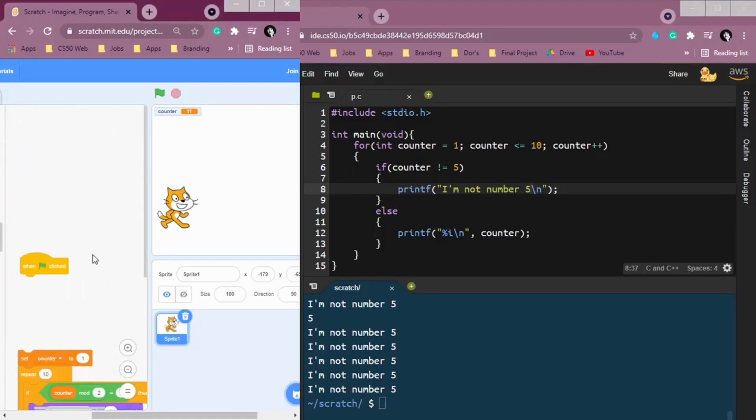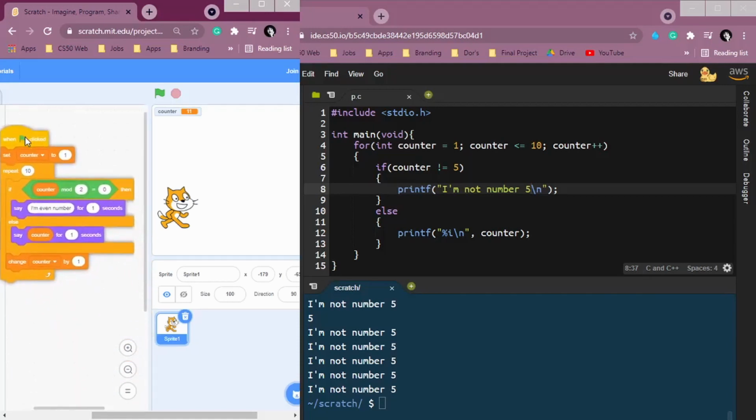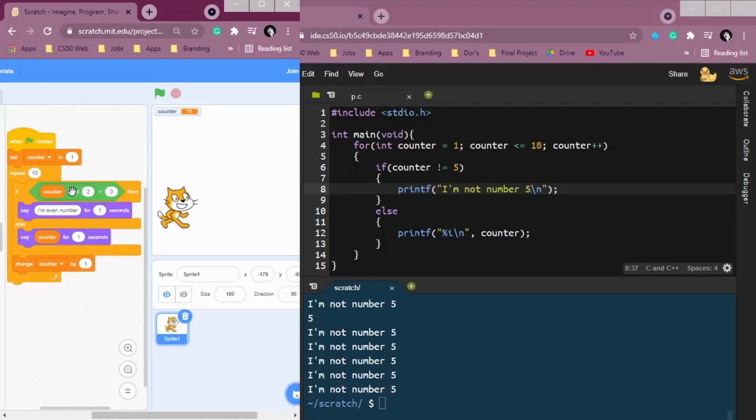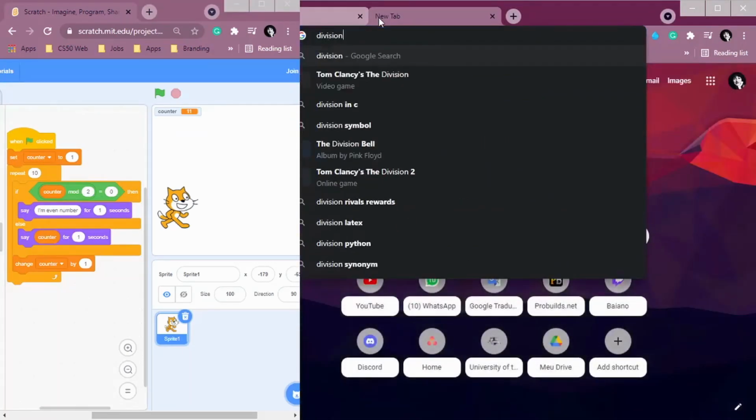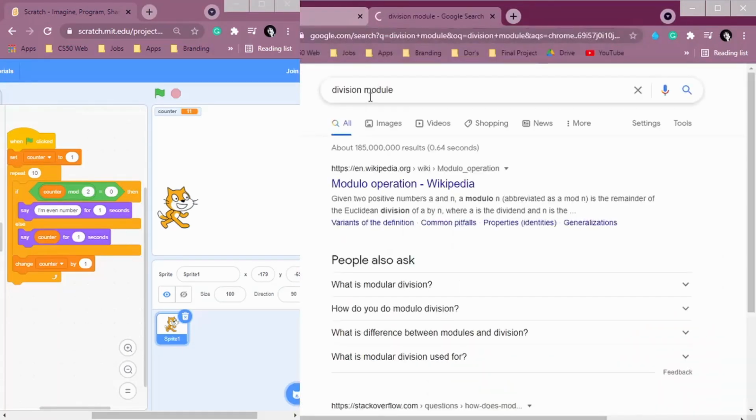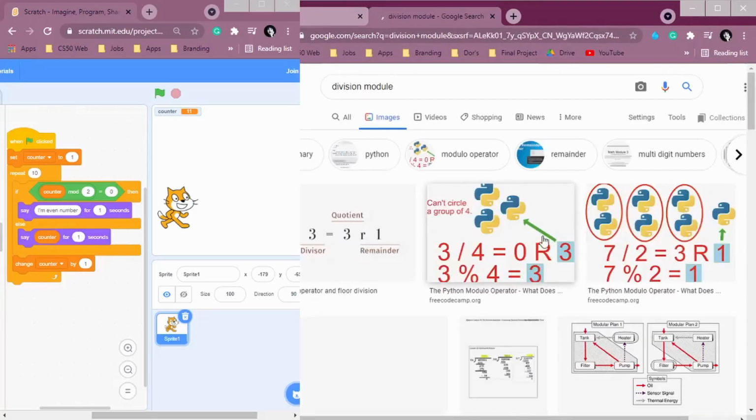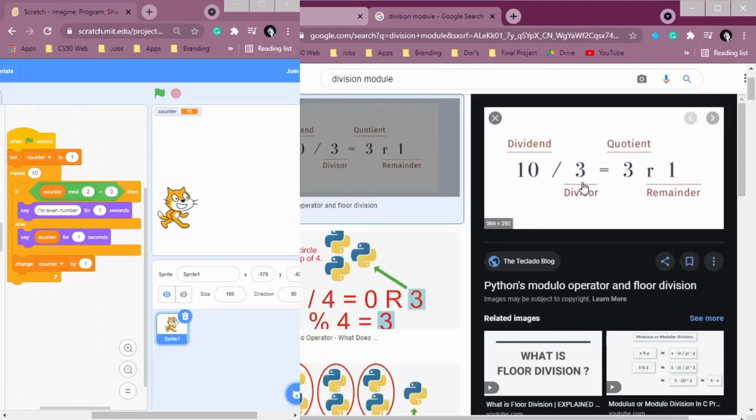And now, let's go to our last problem, okay? In here, we're going to work with something that is called module. So module is the remainder of a division, okay? So let's take in here, division module, and I'm going to put here an image. So basically we have a division in here, okay? For example, 10 divided by 3. The quotient is going to be 3 because 3 multiplied by 3 is 9, okay? And the remainder is going to be 1. The module here is going to give us the value of the remainder, okay?